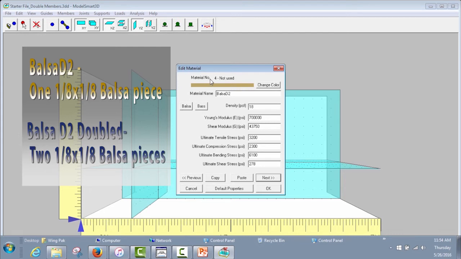So Balsa D2 doubled, we created so that it has twice the density and twice the strength in compression and tension as the Balsa D2 material. For doubled up members, we're going to trick ModelSmart 3D by creating a single 1/8 by 1/8 member. Then we're going to assign this Balsa D2 doubled material property to it. That way, any members using this doubled up material property will have twice the weight, but it's also going to have twice the strength in tension and in compression as a single 1/8 by 1/8 member.